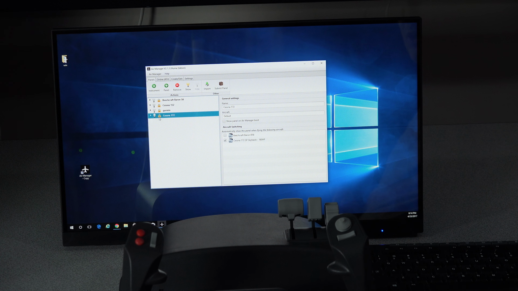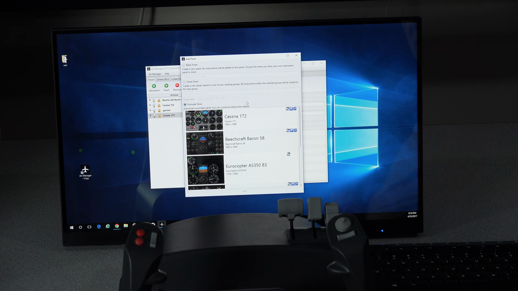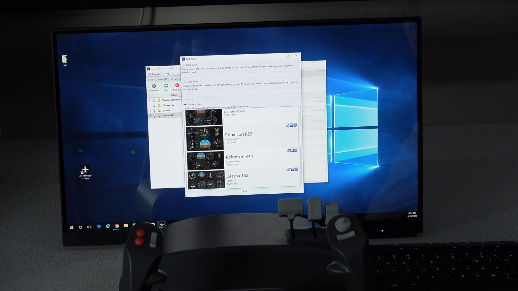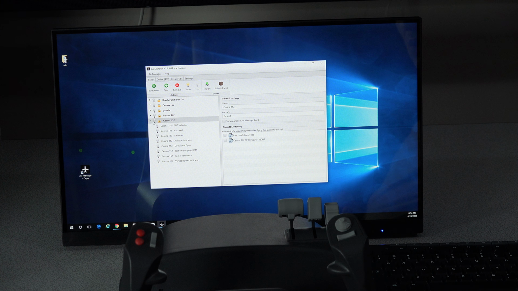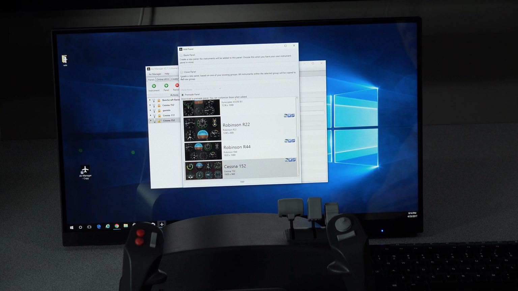Now, there's a number of pre-made panels that come with Air Manager. If you want to add one of those, you just hit Add Panel, and you can see here, if I drag it down, there's a Cessna 172, there's a Baron, there's some helicopters, there's a Cessna 152 as well. Or we can simply add our own panel, and I can say I want to make a blank panel.